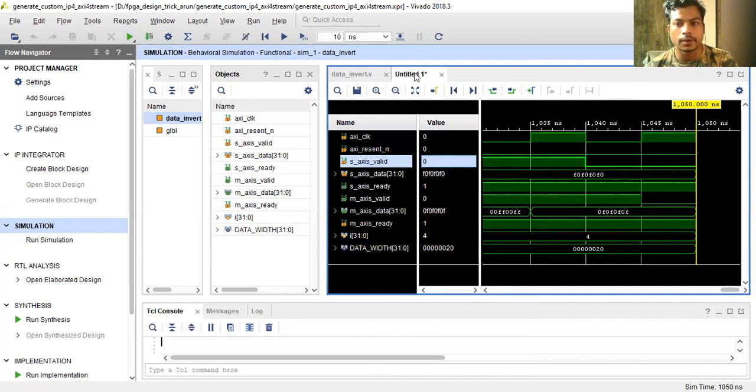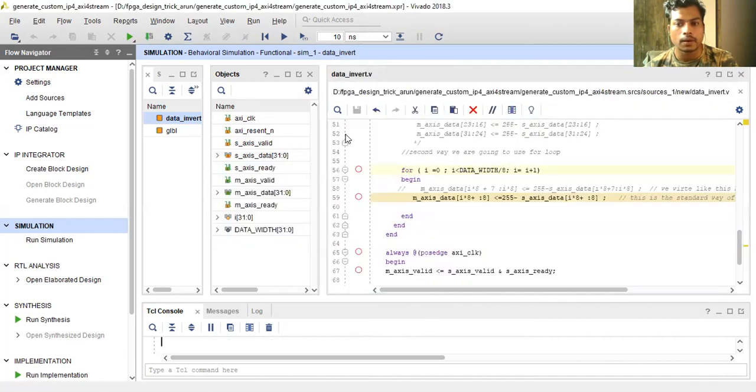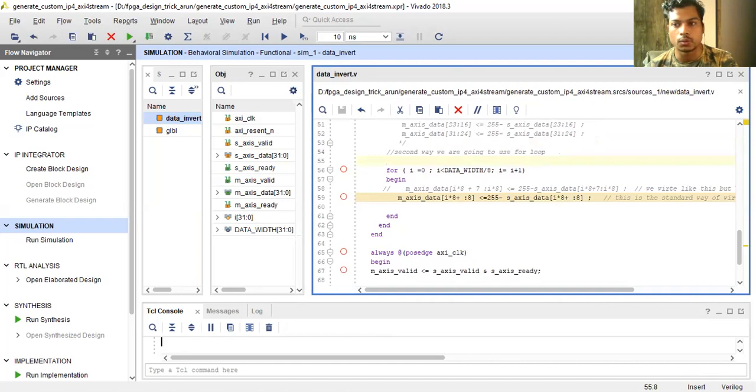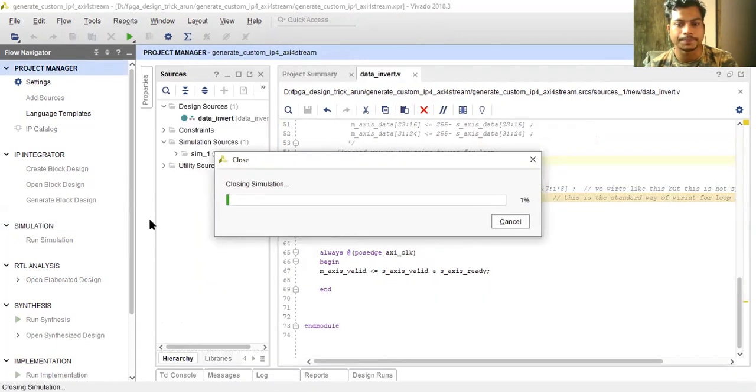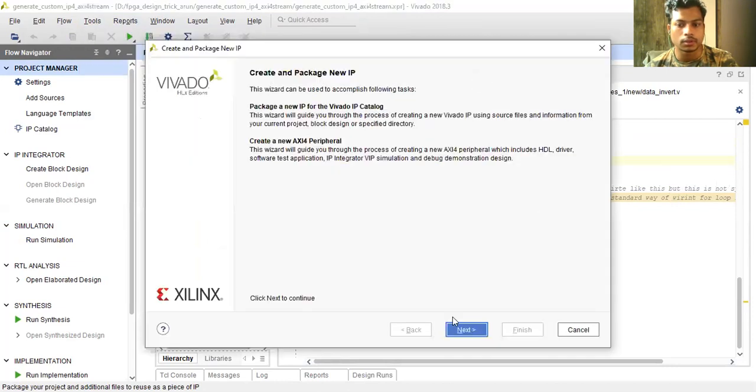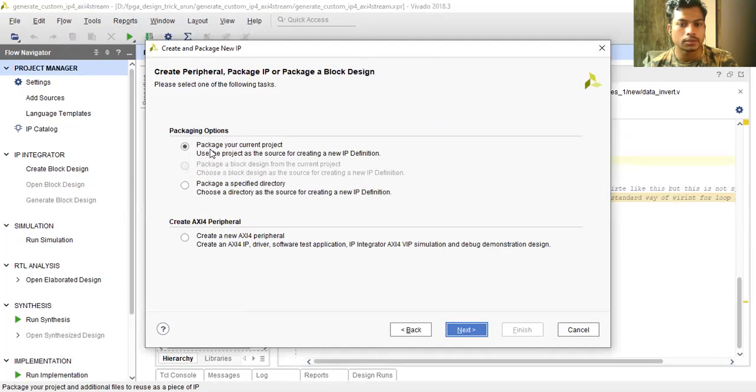Right now we are going to make the IP of this code. I have explained how to generate a custom IP, right? But here we are generating the IP from this Verilog code. So from the Verilog code, what we need to do is just go to Tools, guys. Create and Package New IP. Click on these options. Now click on Next. We have to package your current project, right? Because we are going to package this Verilog code in the IP.